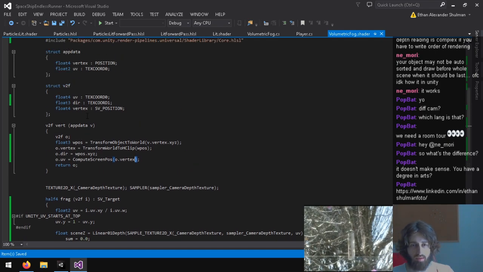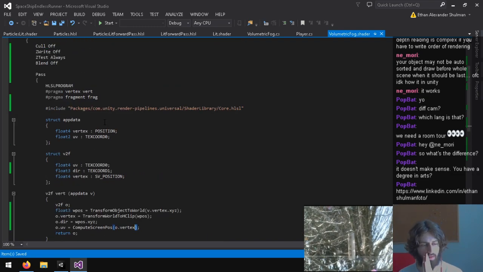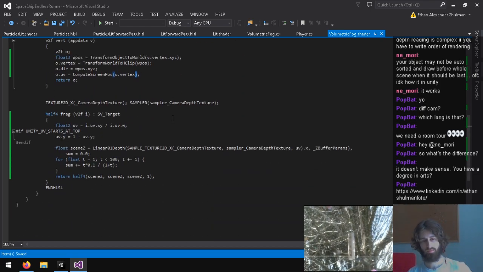So I'm probably gonna need to look into how compute screen position works, but oh my god, this is such a disgusting programming API that has no design behind it whatsoever.